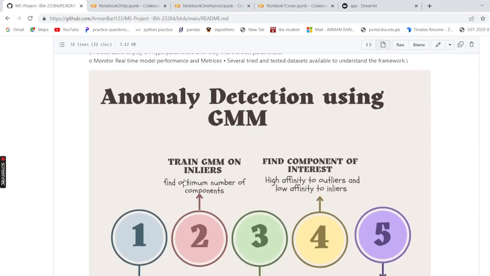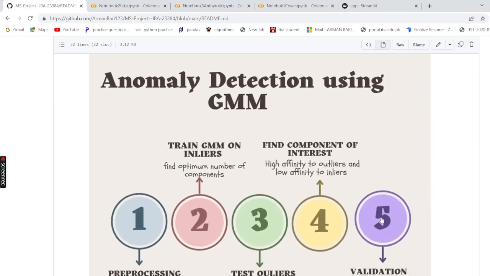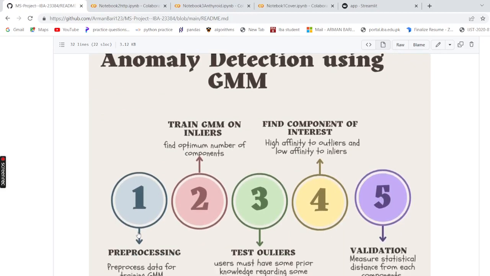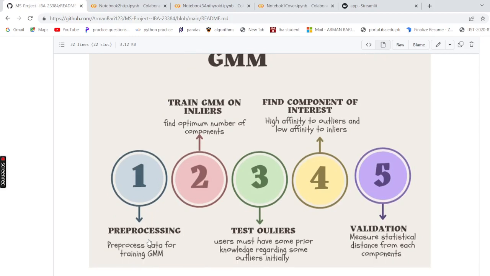So the framework basically works in five steps. The first one is pre-processing. We assume that the data contains labels because we are trying to build a proactive approach. We have some reference outliers to measure the performance. So we build this data and we pre-process it for the model, and the second step is training the model.